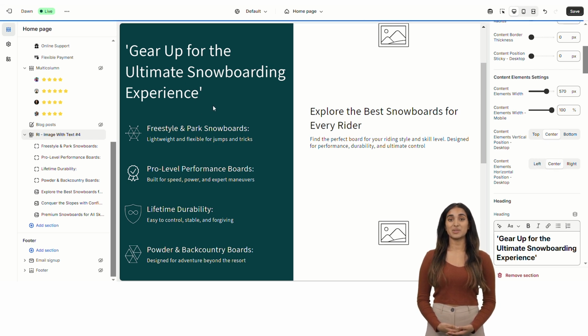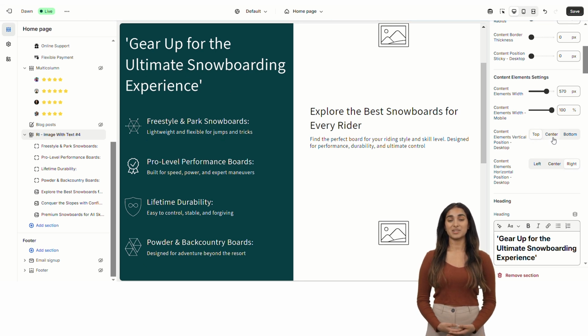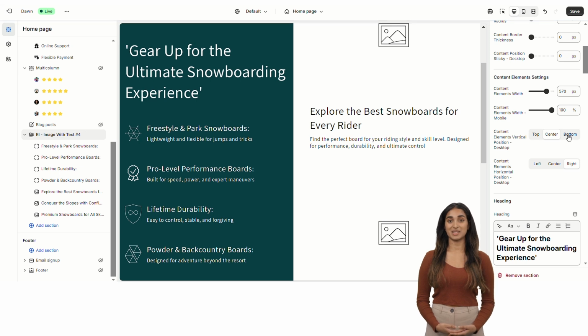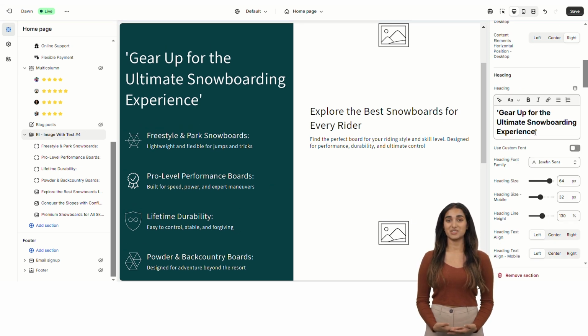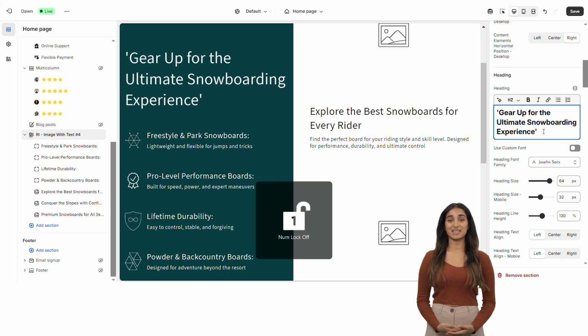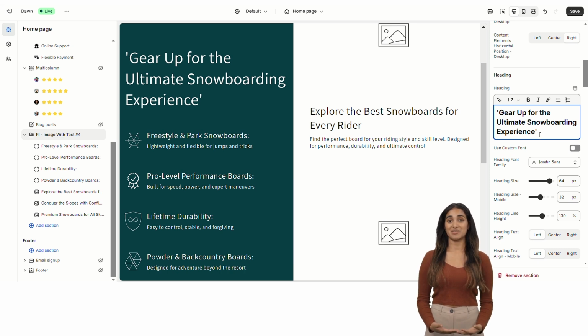Locate the setting for content border thickness and input your desired border width, such as 2px or 4px, depending on the design intent. After this, adjust the sticky content position for desktop view by selecting whether the content should stay at the top, center, or bottom when scrolling. Choose the vertical alignment of the content elements, such as top, middle, or bottom, and then select the horizontal alignment, left, center, or right.